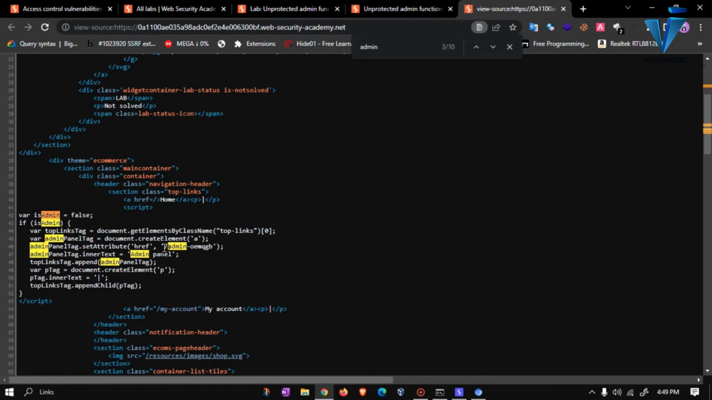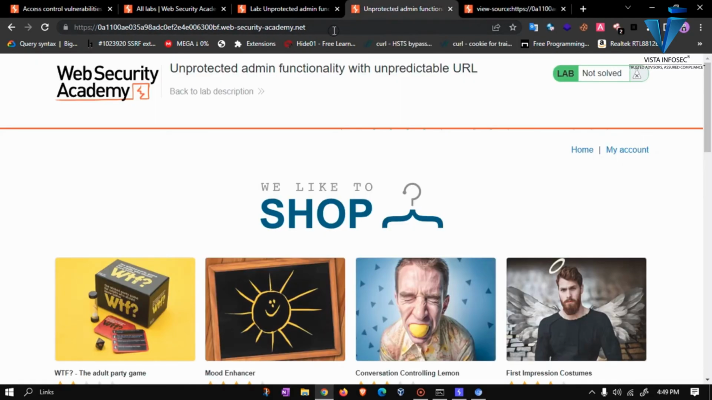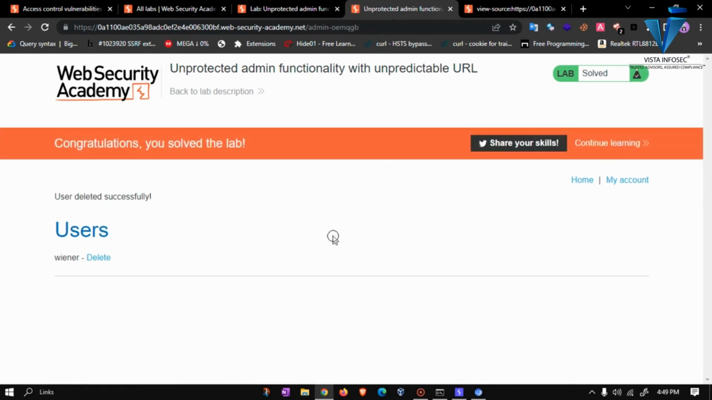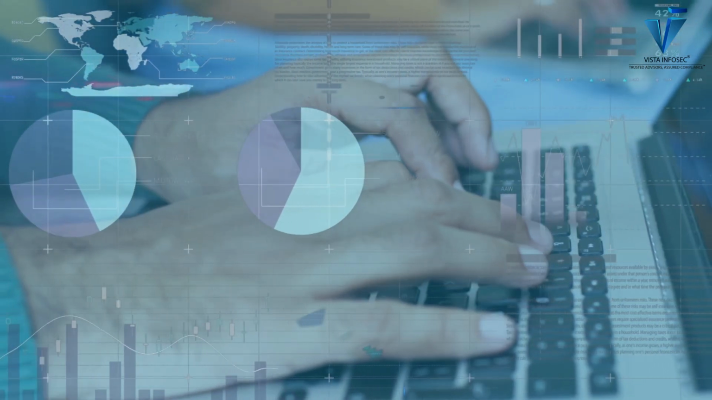So this can be used for hiding the admin panel, and by using that we can try to access the admin panel. So just simply copy that path and paste it in the URL endpoint. Here I'll paste it at the top and it shows the admin panel. So here the Carlos user delete option is visible, and after clicking on that the user is deleted successfully.